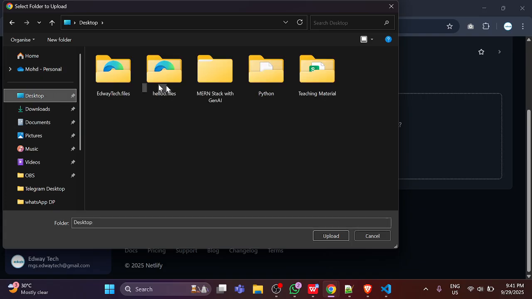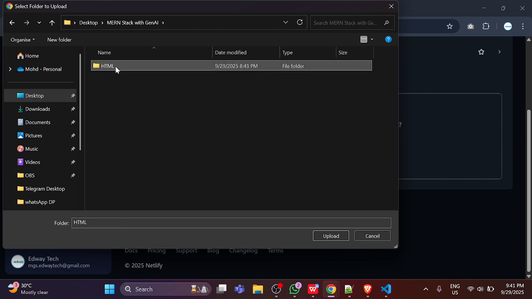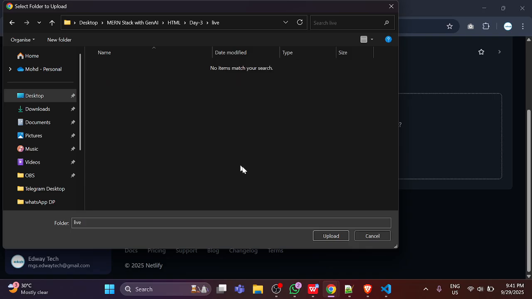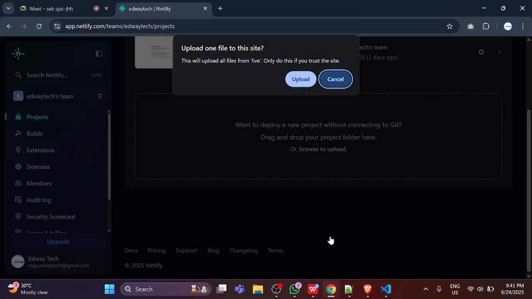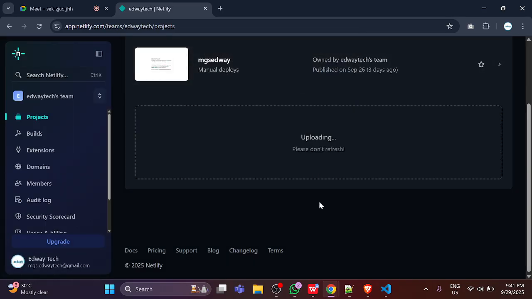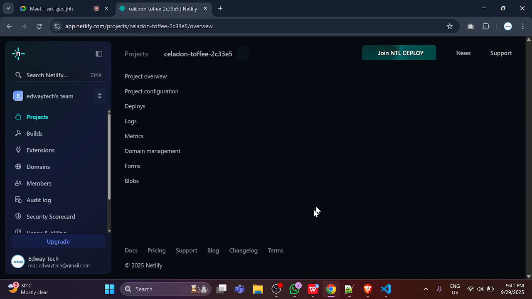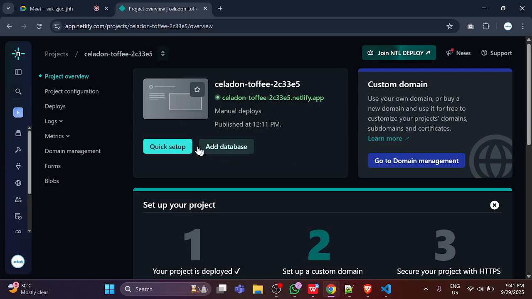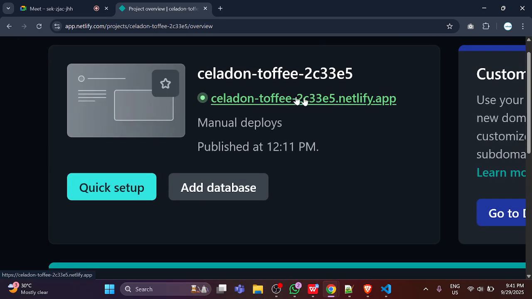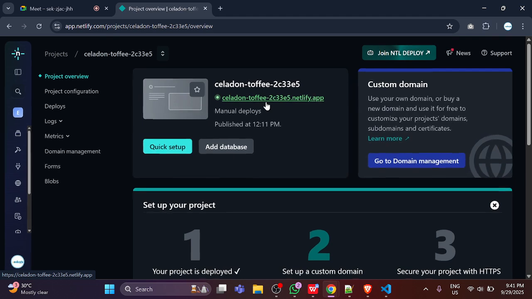I'll go to the desktop. On the desktop I have one folder, which is monster with GenAI HTML, and in the HTML day3 folder I have live. This live folder I have to upload, because in this live folder I have the index.html file. So it is uploading, and it has uploaded, right? So this is my work, and my website name is this, but this name is weird. So I want to change this name. So I will go to the project configuration.